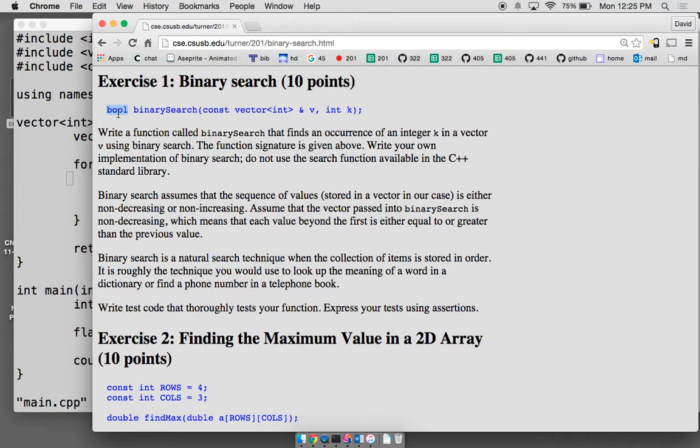But let's suppose that 7 doesn't appear in V. So we go through all the numbers checking: is 7 in position 99? Is 7 in position 100? Is 7 in position 101? All the way to the end of the vector. If the answer is no for every check, then we return false. K is not in V.